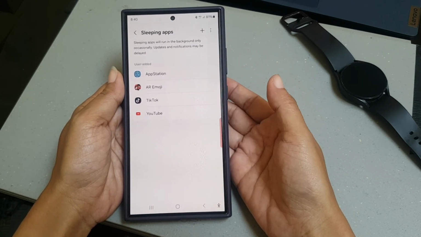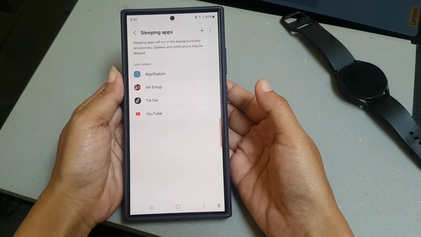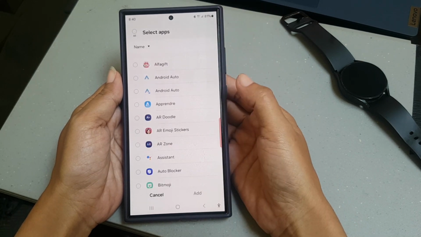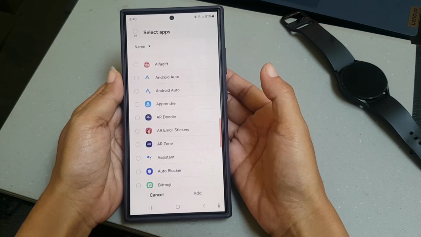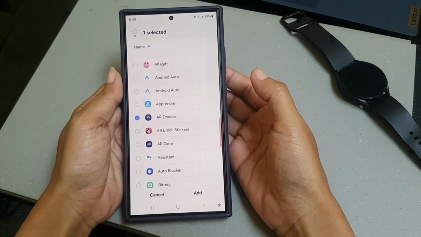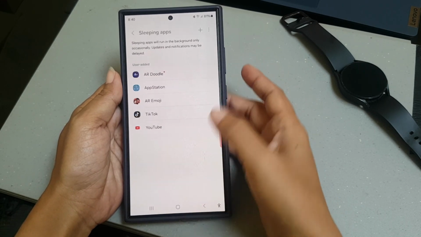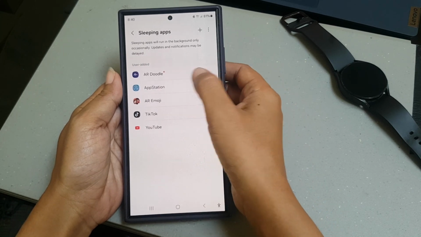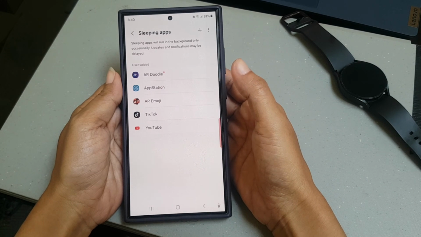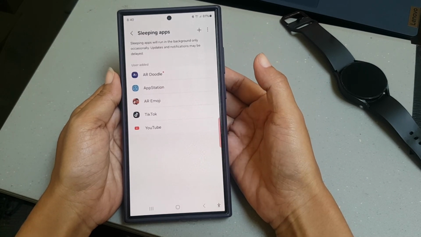Next, to add an app to this list or to put an app to sleep manually, tap the plus icon at the top right. Select the required app you like to put to sleep and then tap add. You can see that the selected app has been added to the list.